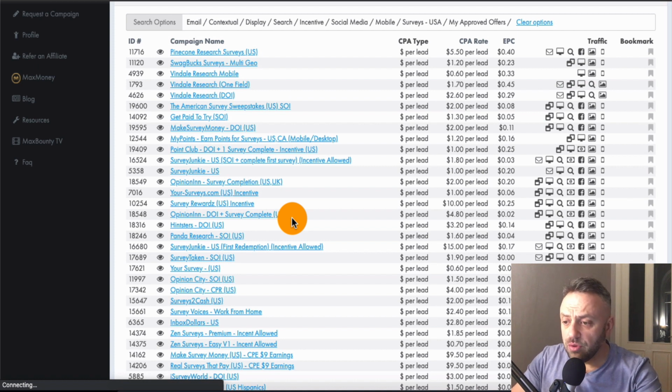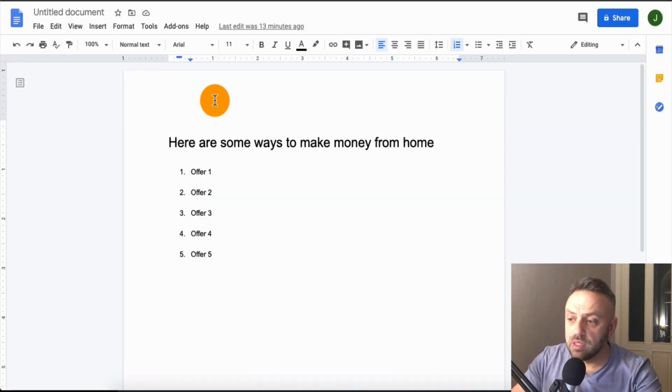But before I do that, I want to explain another thing. The next thing you want to do is go into Google Docs. It's absolutely free for everybody, right? Everybody with a Gmail account, with a Google account, has access to Google Docs. You want to create a document. And in this document, you can write something like this. Here are some ways to make money from home. You can modify this. You can use exactly what I have here. And then what you want to do is list the offers. Now, you can have one offer, but I don't really recommend it.